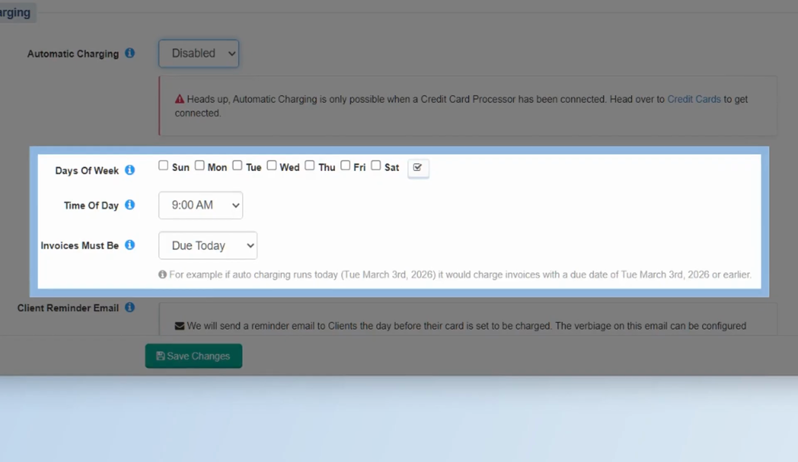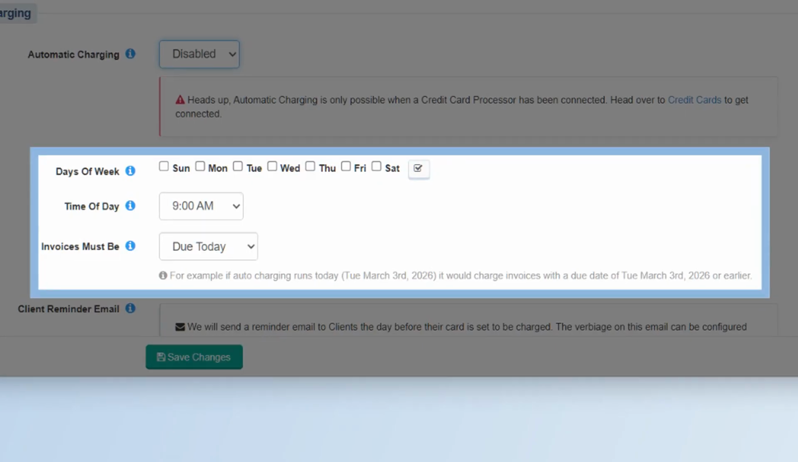For example, you can opt to run charges every Friday at 9 a.m., every day of the week at 5 p.m., or every Tuesday or Thursday at noon, depending on your company's invoicing process. The settings you enable here in the Invoices Must Be setting will work in tandem with the settings you set up in the Invoice Settings section of your work to determine when an invoice will be set to be auto-charged.